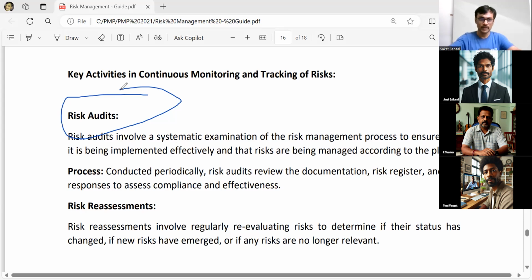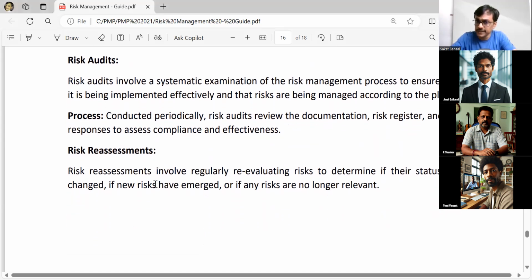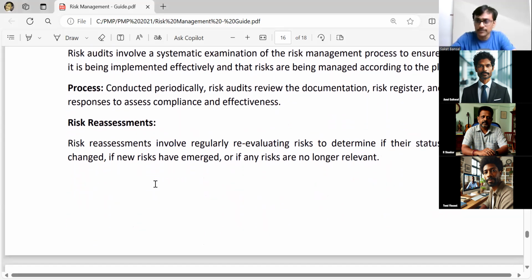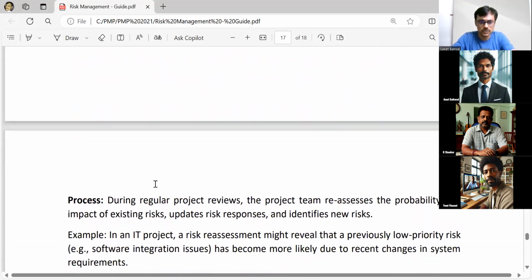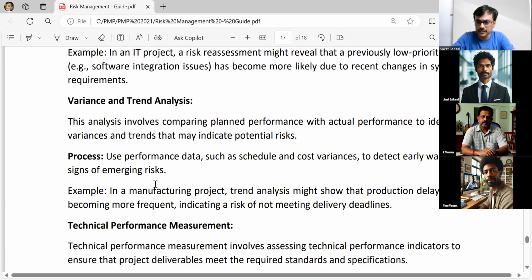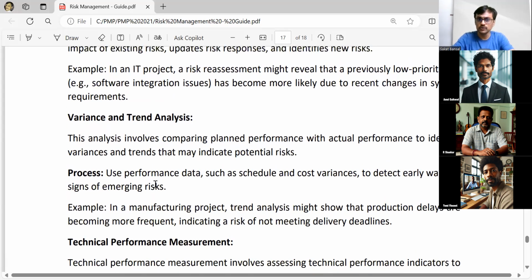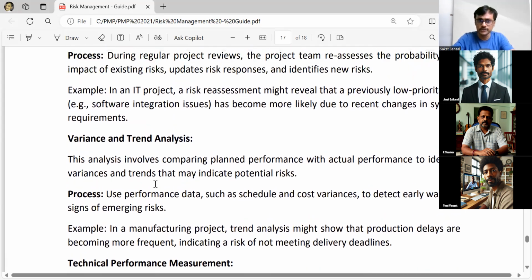Yeah. Now, another thing you do for risk monitoring is a risk reassessment. So risk reassessment involves reevaluating, retiring the risks which are not relevant. So you are reviewing each and every risk. So usually what happens if I'm a project manager, yeah. So say at the end of the week, I will do variance analysis, I will do risk analysis.